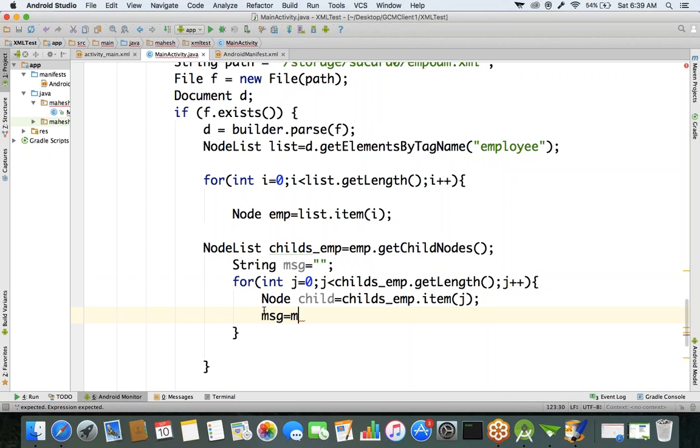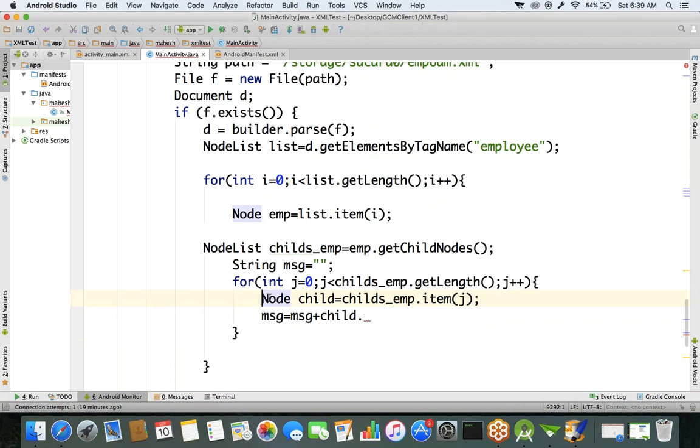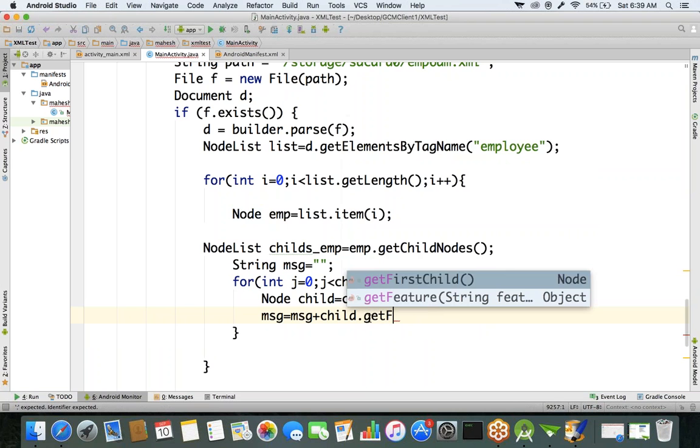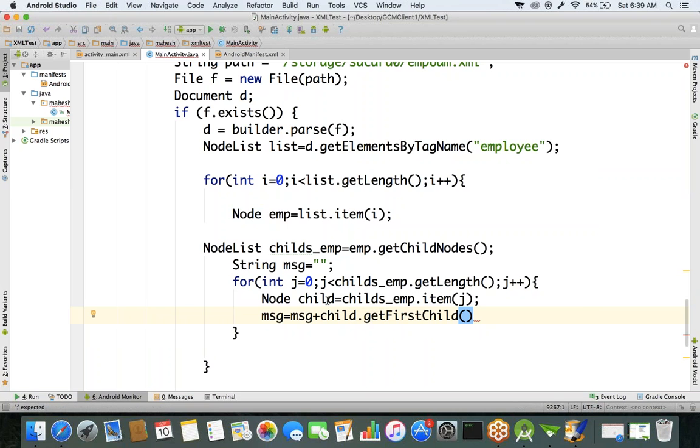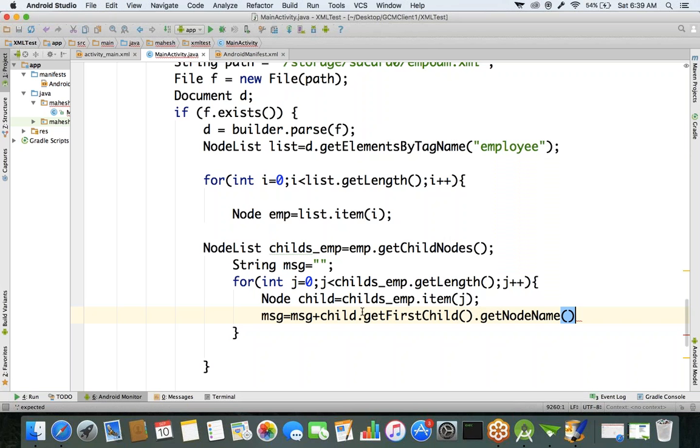msg = msg + child. This loop is going to repeat 4 times. First is for id, then name, designation and department. Meaning first you will get id as a child, next name, designation and department. But the child is not having the data; it contains one more child. That's why I'm calling the getFirstChild method, then getNodeValue is a method.